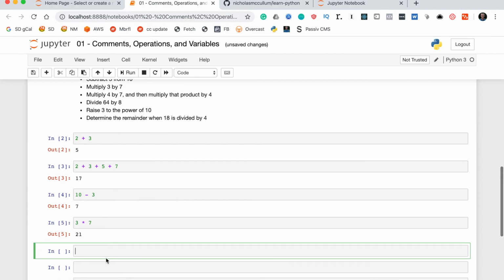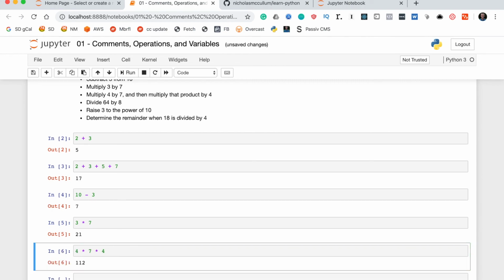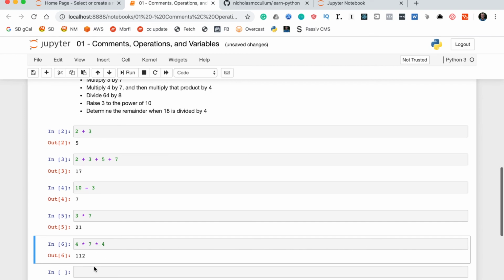of this question. So just like with the other arithmetic operators that we saw so far, you can chain together the multiplication sign as long as you need. So we can do 4 times 7 times 4, and what do we get back? 112. Awesome.